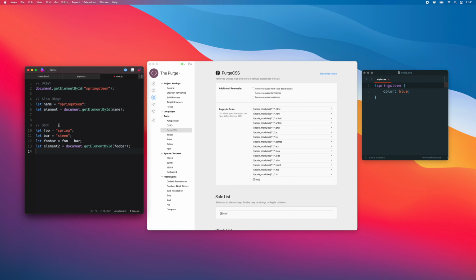Here, Springsteen will not trigger because it doesn't appear all together in one string. Spring and Steen are separate, so Purge CSS won't see a use of Springsteen. And if this is all I had, it would remove that rule from my compiled CSS. The correct way to do that is to obviously use the string directly or make sure that the string is all together in one spot so that Purge CSS finds it when it searches your JavaScript files.